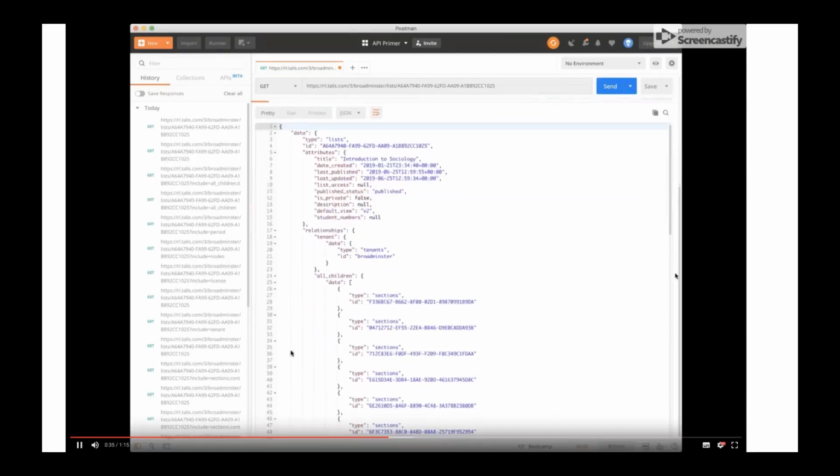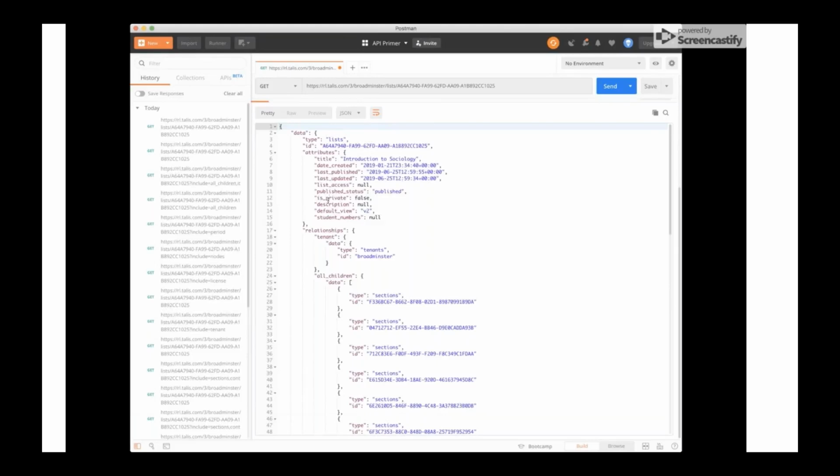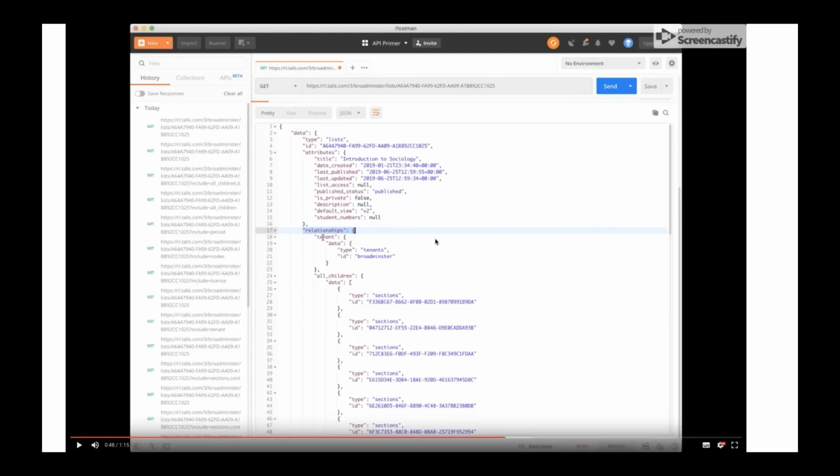We have our list. It says Introduction to Sociology is the title. We have created, published, updated information, got published status. As I said before, ignore the student number stuff for now, that needs updating. We have here relationships. Now the relationships part is important because the relationships basically says what things attach to this thing. So the main thing, the context we're talking about here is a list. The thing is a list, and we want to know what other information can be attached to it.